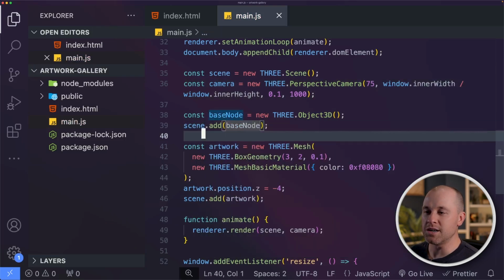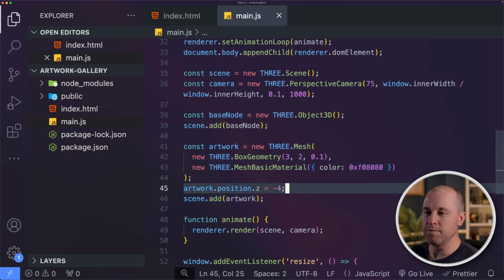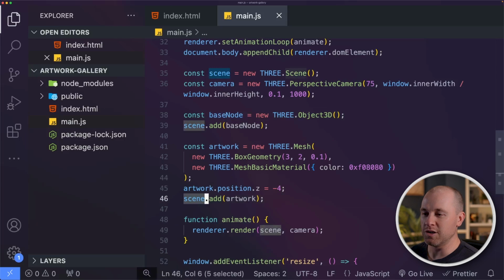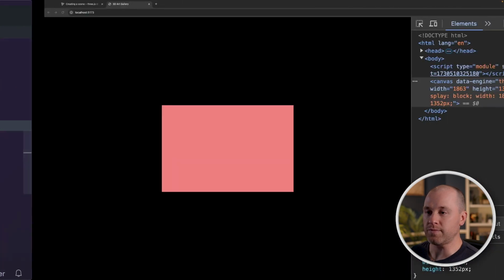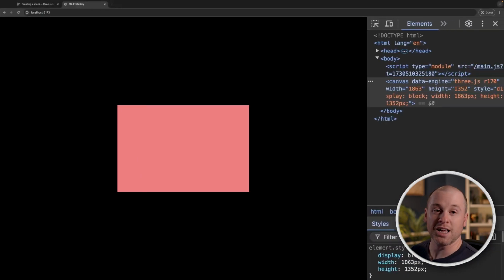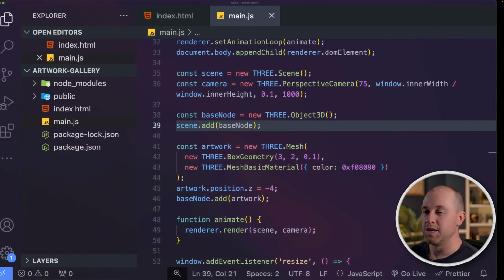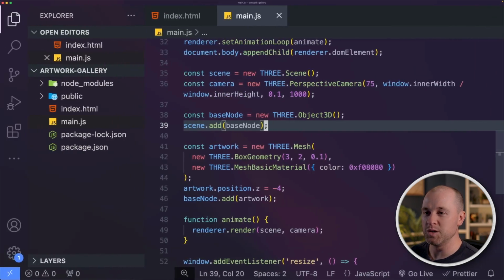And then now we want our artwork mesh to be a child of this base node. So instead of doing scene.add(artwork), we're going to do baseNode.add(artwork). So the artwork, we're offsetting it in the z direction by -4 relative to the base node. And then the base node is just right at the origin. The result of that is it looks exactly the same, which is what we would expect. But it's going to make a difference later on, because we're going to be rotating these base nodes based on which piece of art we're instantiating.